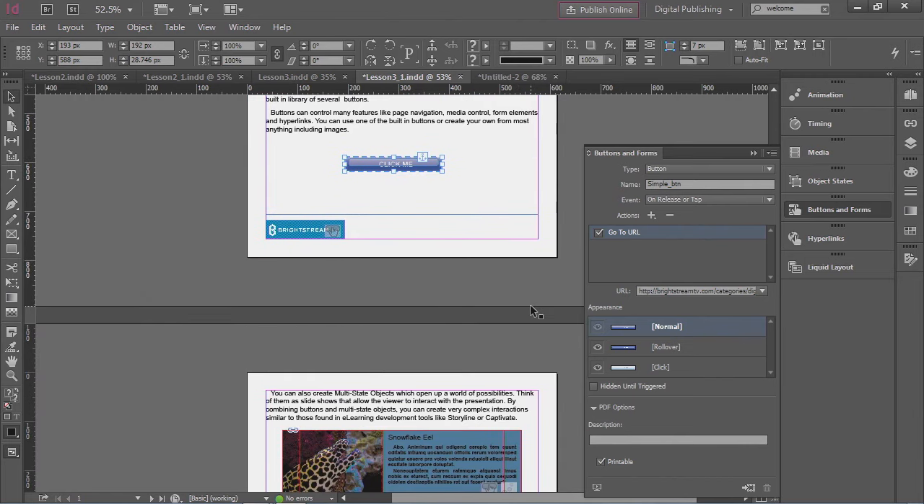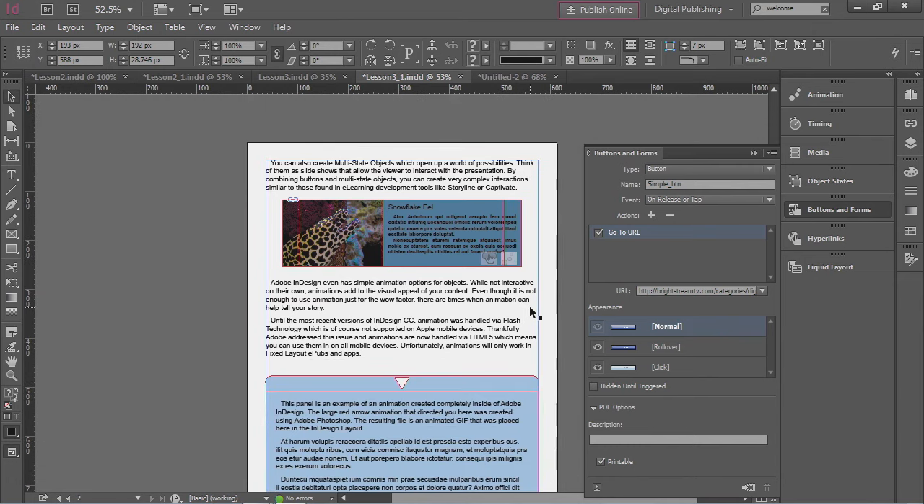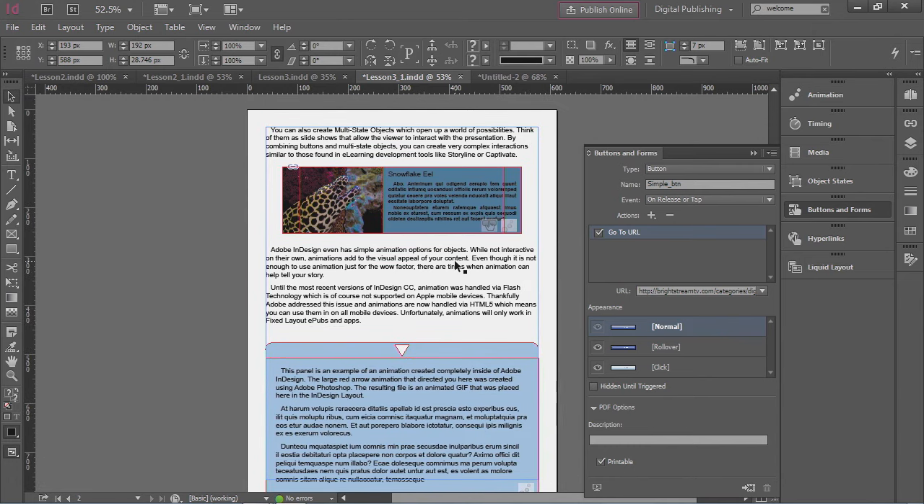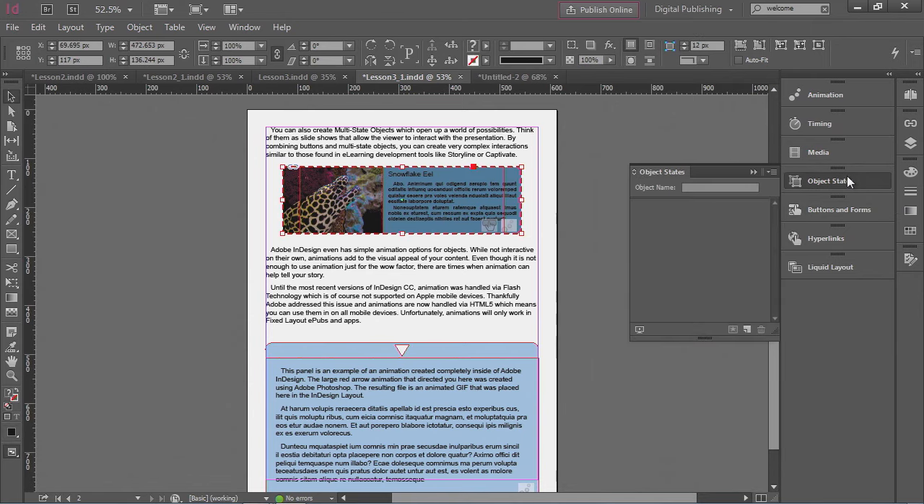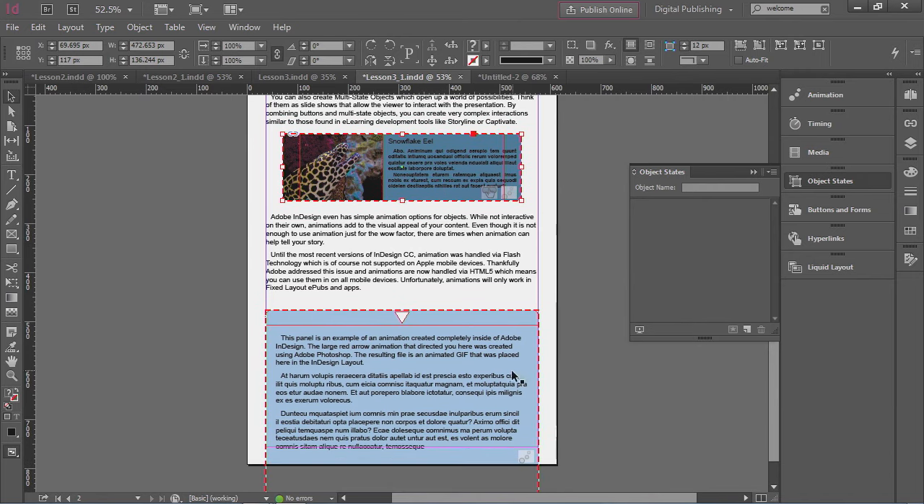If I come on down to the next page, this is where things start to get interesting. Multi-state objects. Now, a multi-state object like I have here, this has a combination of things. There's several items in there that make up this multi-state object. So if I select this and I go to object states, hopefully it'll show it here. It may not because of the way I had to create it, but I had to group it together. But what this is going to do is play a slideshow, okay? So it's user controlled.